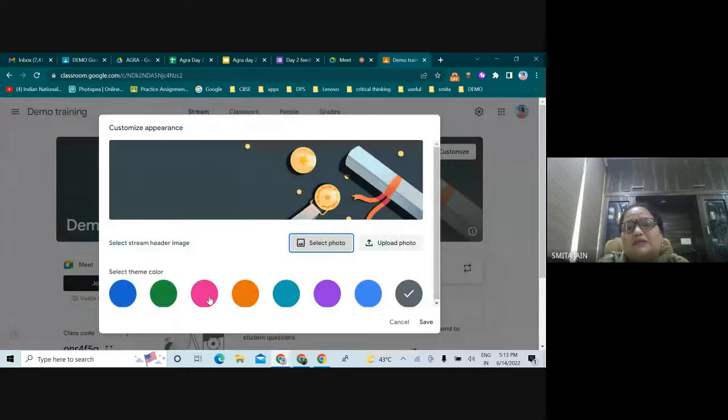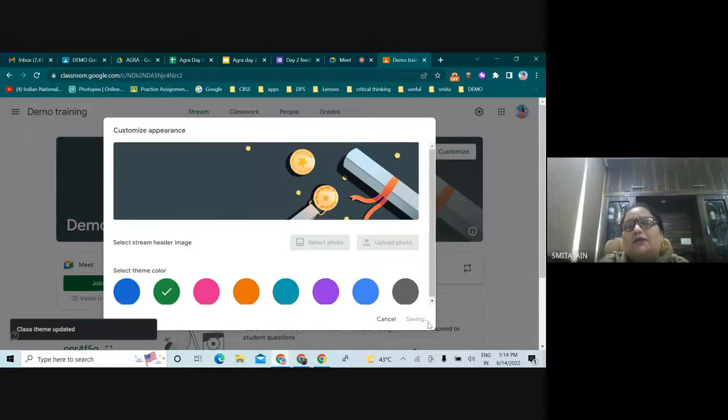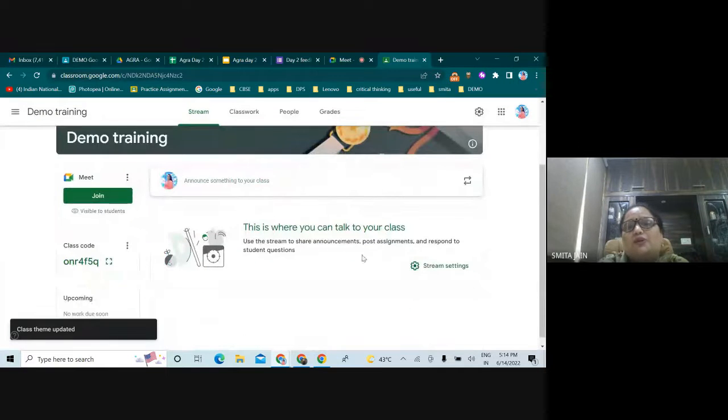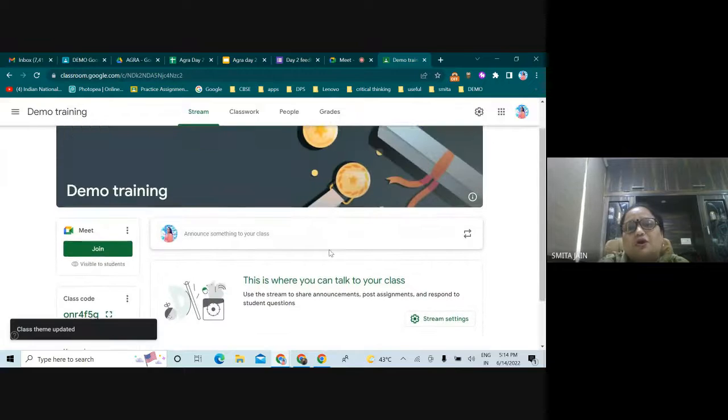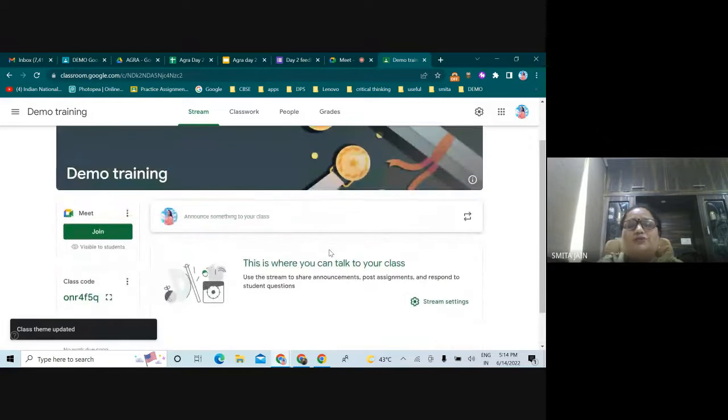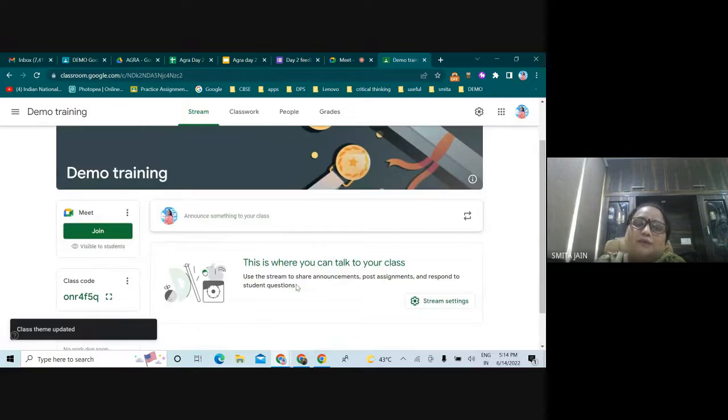Now, can you see these color dots? These color dots will define the font color which you are using. This is the theme color. If I select green, all the font which I will use will turn into green. This is for green. Now coming to the stream, this is the announcement area.